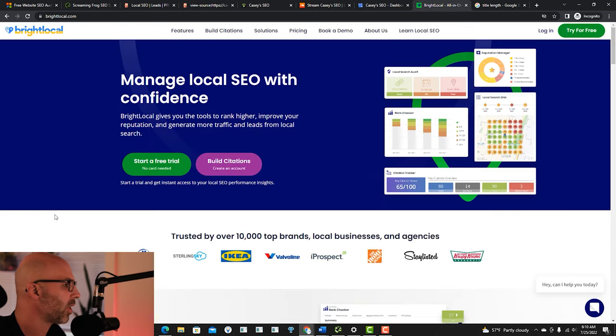The third strategy is off-page SEO. Now, for off-page SEO, you're generally building backlinks to your website. Now, you can do this in multiple different ways. First, you could use Bright Local.